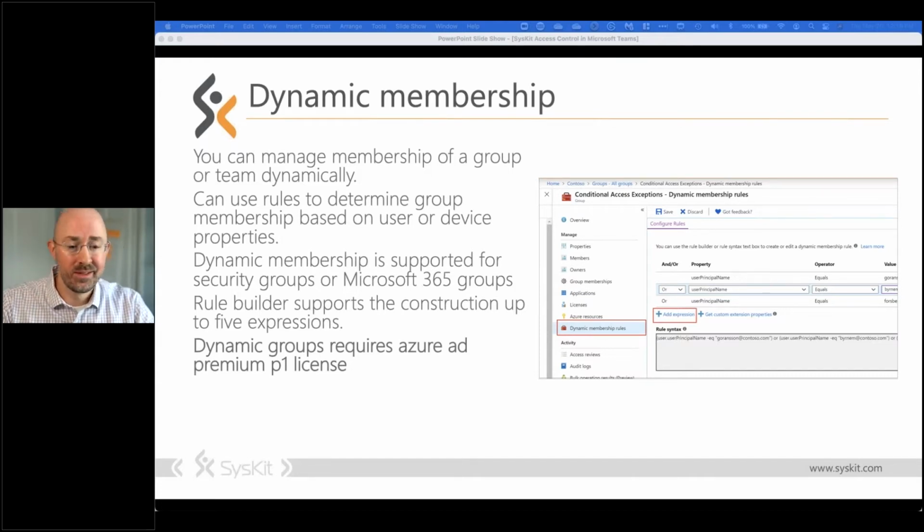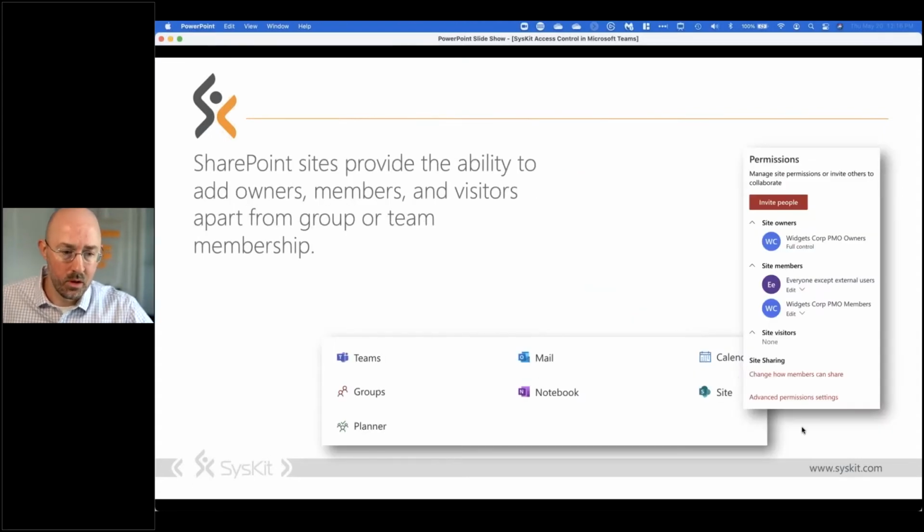But the drawback to this is that you need a premium P1 license for Azure AD in order to use that. So there's some additional licensing there. But that is an option that you have. Now, as I mentioned previously, the SharePoint site does give you the ability to add owners, members, and visitors, and you don't have to add them to the team, but if you add them to the site, they do have access to the resources that are inside of the site. So that's just to be aware of, and we've reiterated that.